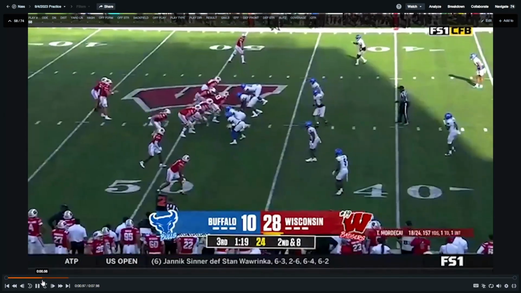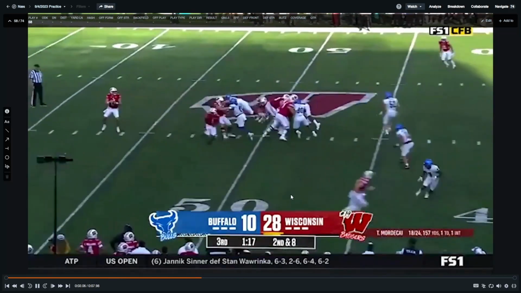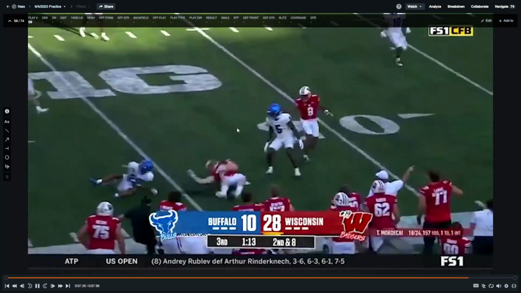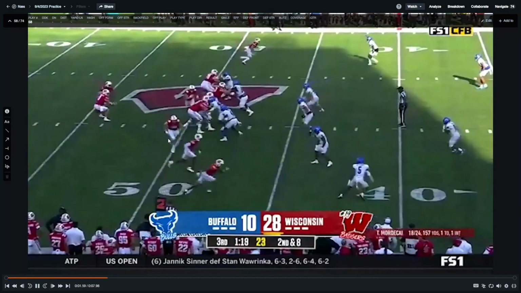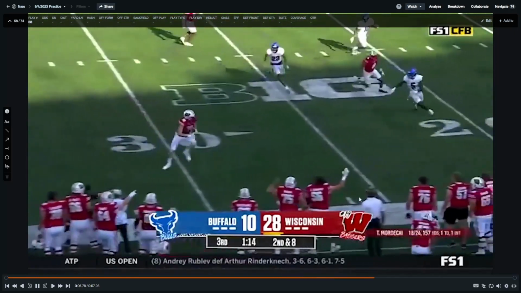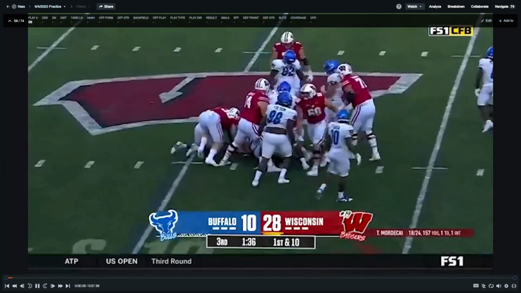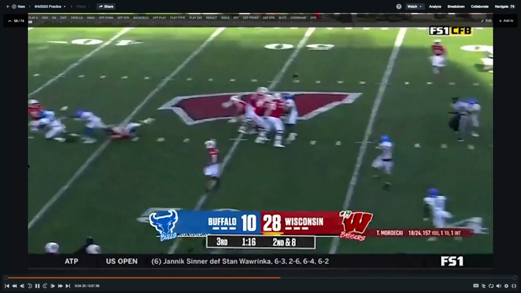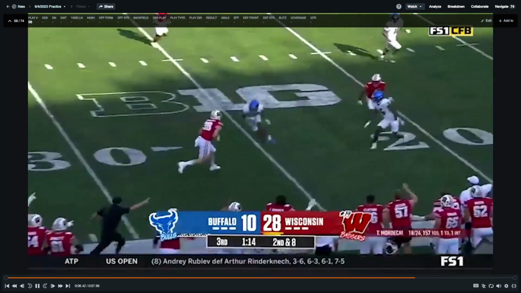Okay, let's look at the route distribution again. We're going to get the spots. And we're going to get the wheel. Love this. I really like those wheel routes. So either the motion guy, number 3 in trips, tight end coming across, and split flow.